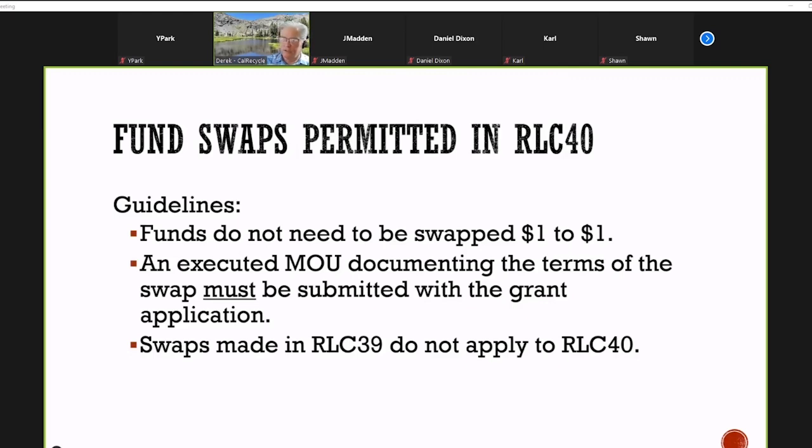You do need to execute an MOU between the two cores doing the swap that documents the terms of the swap, and it needs to be submitted with your application and should be reflected in your budget that you submit to us. Swaps made in RLC39 do not automatically apply to RLC40. It requires a new MOU. So please do that if you plan to swap any funds.